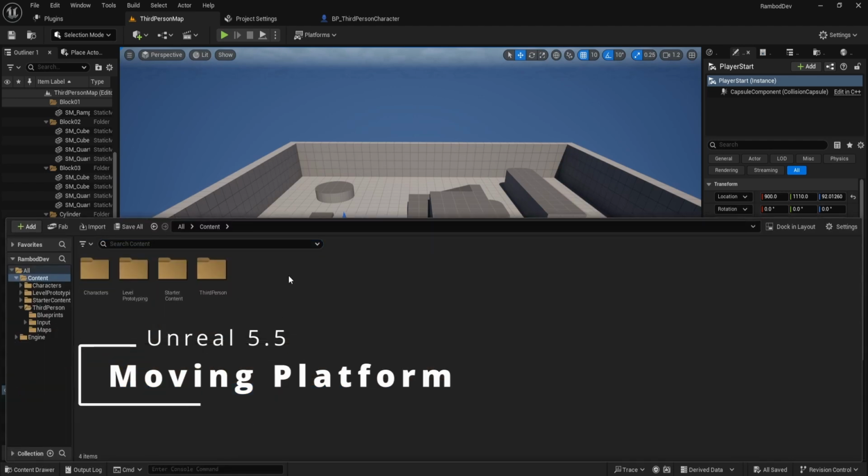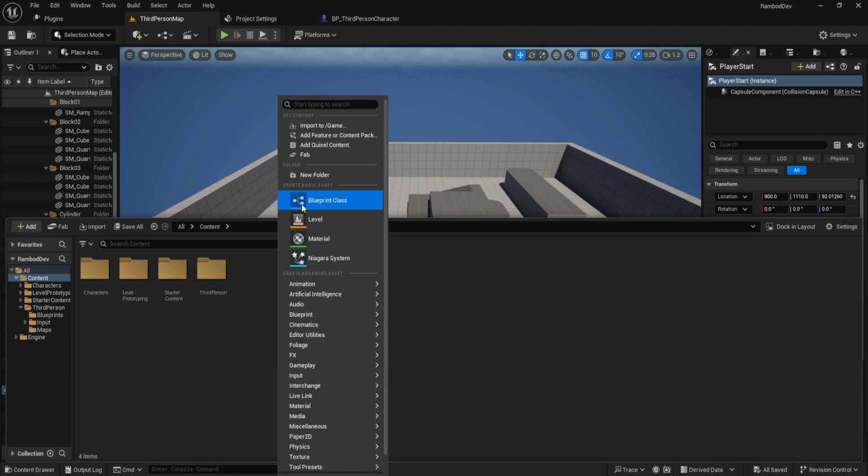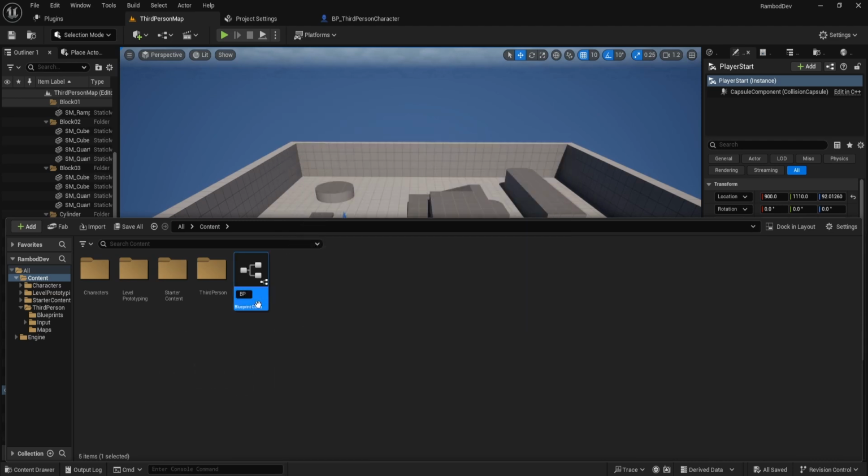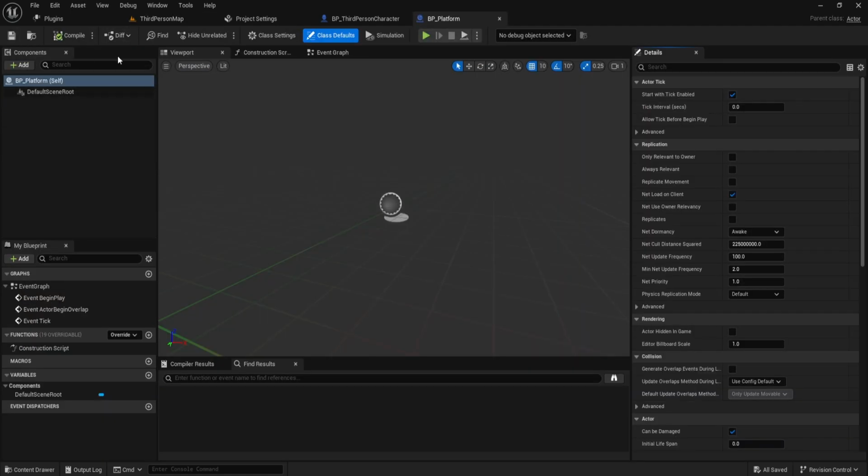First, open your content drawer. Right-click and make sure you have starter content enabled. Then right-click again, select Blueprint class and choose Actor. Name it BP_platform. Open it up, save, and compile your blueprint.